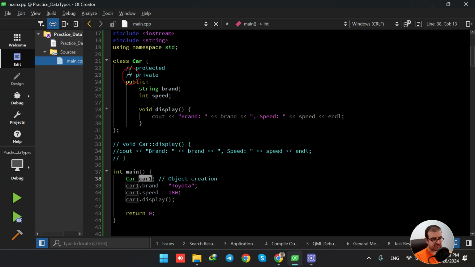In order to access whatever is inside that class, we're going to create an object. If you would like to access a variable or a function in that class, we use the name of that object. In our case here, it's car1 dot, then you type down the name of the variable or the name of the function.